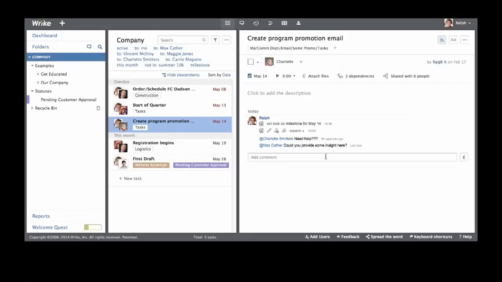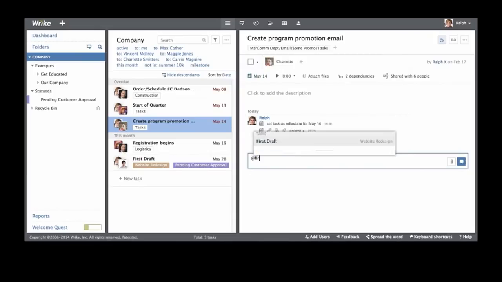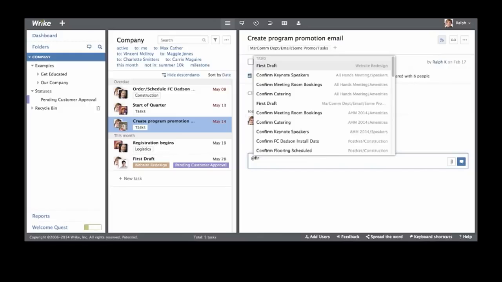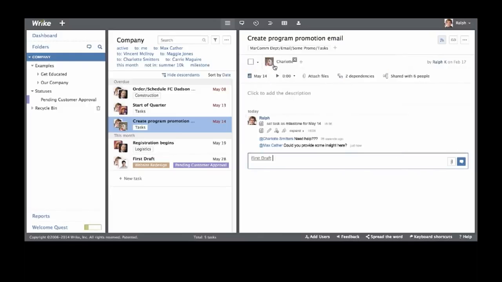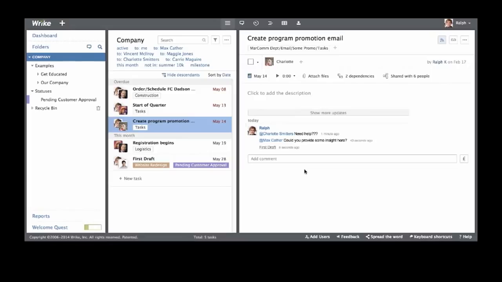What's more is that the same functionality can be used to reference a task. Maybe there is one out there that would provide some resources to Charlotte to help her get this done. We use the @symbol, and I know that it is the first draft. We'll go ahead and add it here. Now what she's able to do is to click on the link here to that task to quickly access it without having to leave her view. Use the back button and return. Pretty cool, huh?